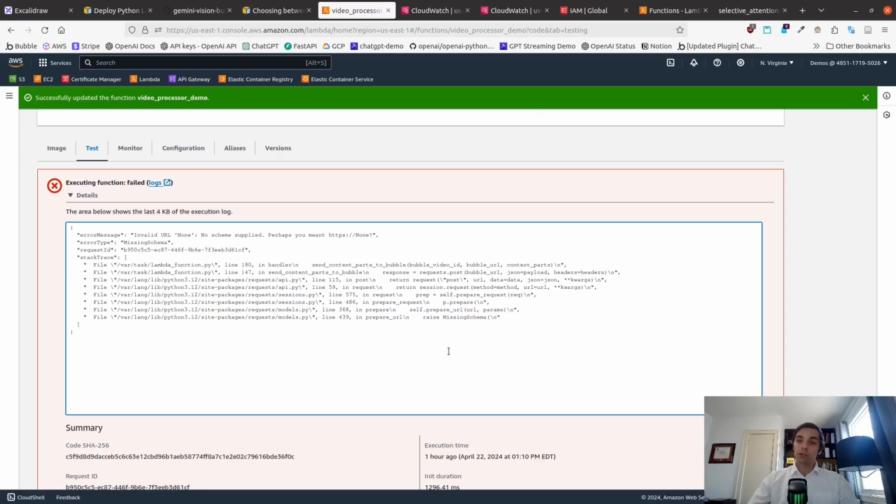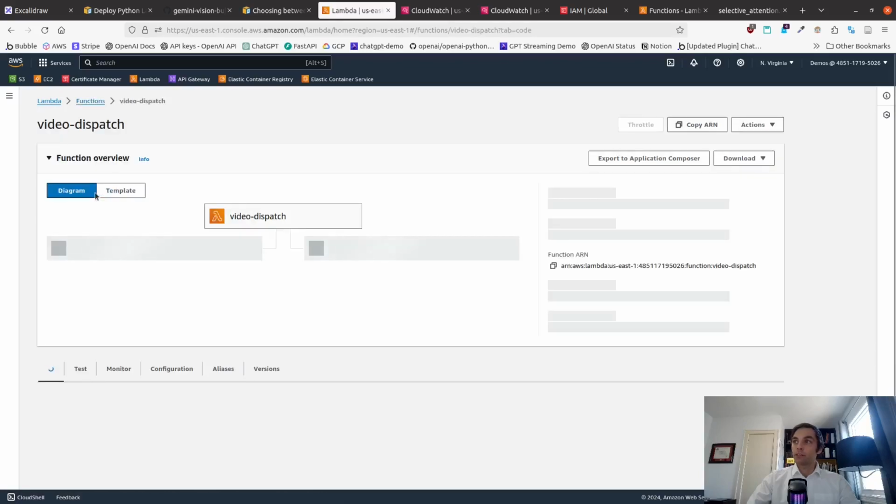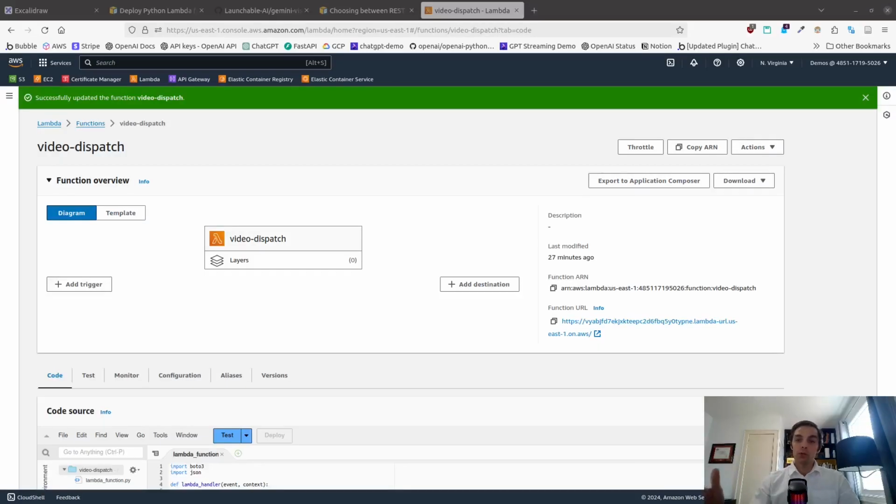So now we can go over and create our dispatch function, which will actually be quite a lot easier than creating this video processor function. We basically don't need anything other than the stock Lambda runtime environment. And I'll show you what we have here for video dispatch already. So I'll quickly show you what the code and the permissions look like here on the dispatch function.